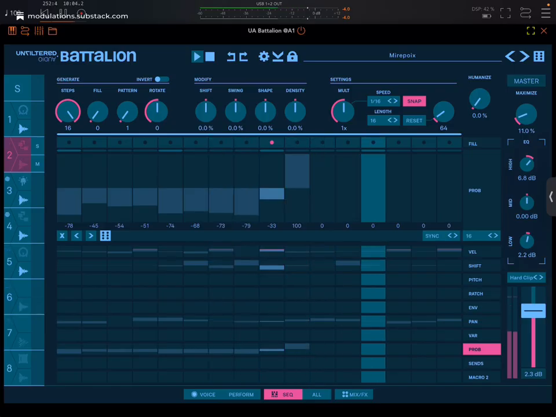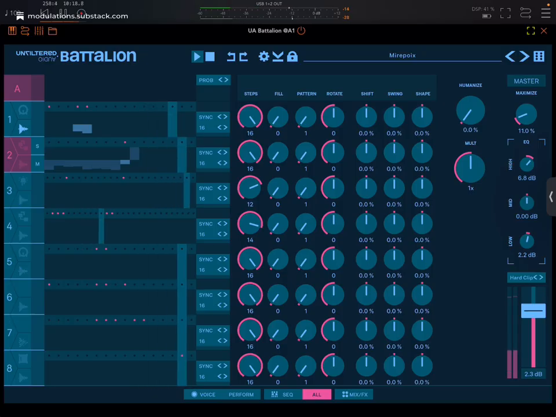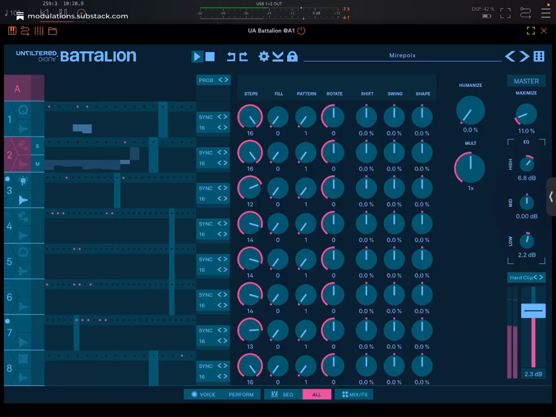If we want to view everything on one screen, hit the All button, and now you can see all the patterns in this particular preset. Let's say I wanted to introduce some polyrhythms. Let's set the lengths, the steps to different values across the board.